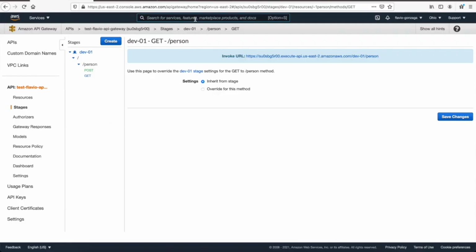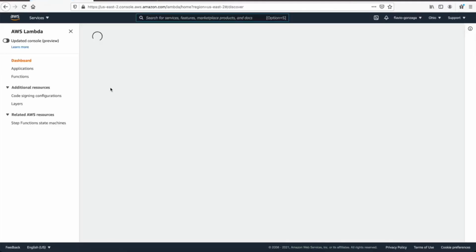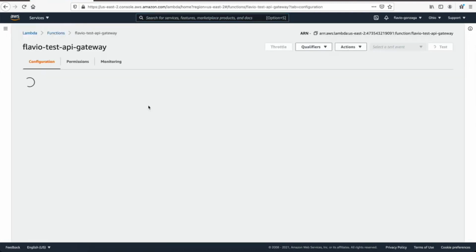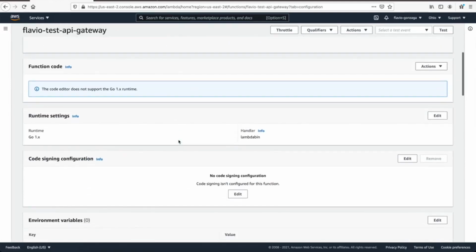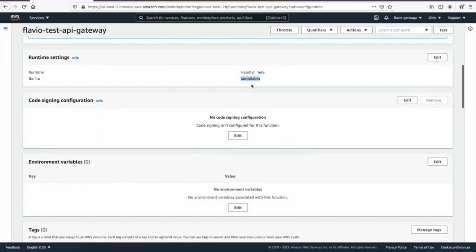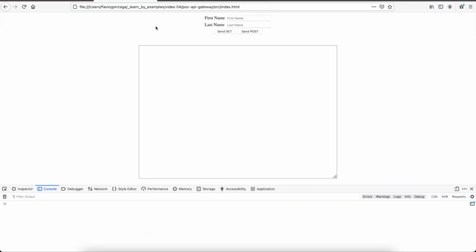Alright, so let's just check our lambda is created properly. So yes, Flavio test API gateway. Configuration is in here. It's GoLang and the handler is the name of our binary. Now let's open the HTML page. You can open it locally, or you can open it in S3. We're going to do the S3 later, so right now I'm just opening locally.